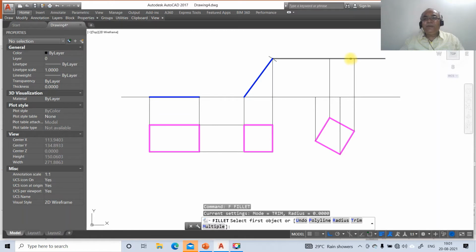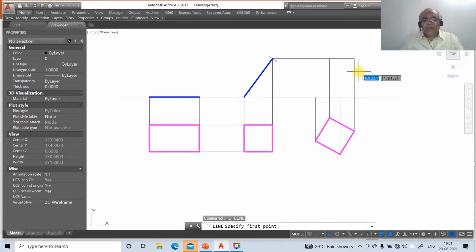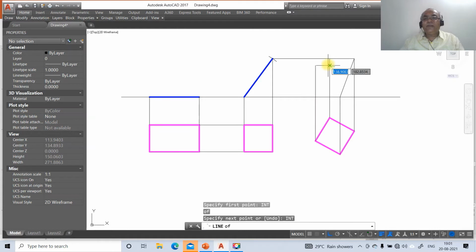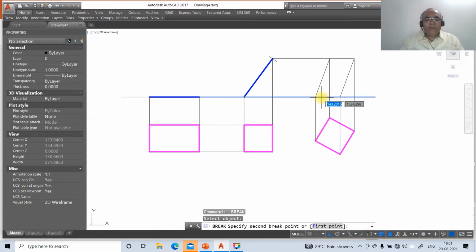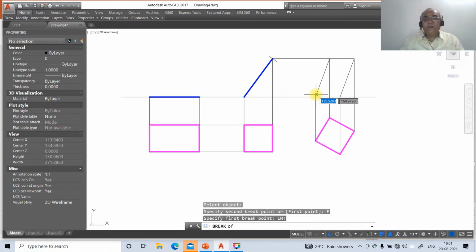Then go to fillet between these two, and then go to line, take int of this and take intersection point of this. Then go to line, take int of this and take intersection point of this. Then go to break this line till here and break first point, take int of this and say at the rate. Then break first point, take int of this and say at the rate, and again the same.